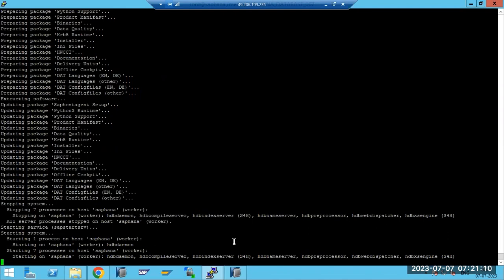So it is restarting. You can see here all the processes are in starting mode now. After the upgrade is done, all the processes will be restarted, stopping the 7 processes and starting the 7 processes.